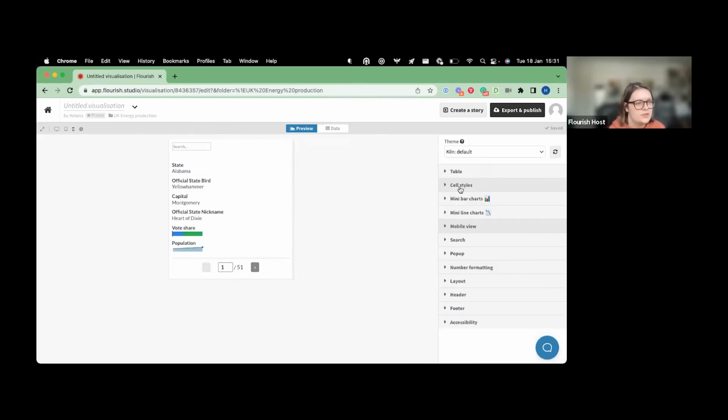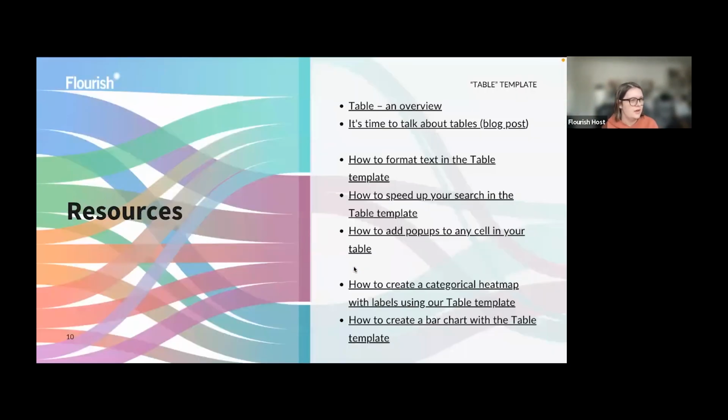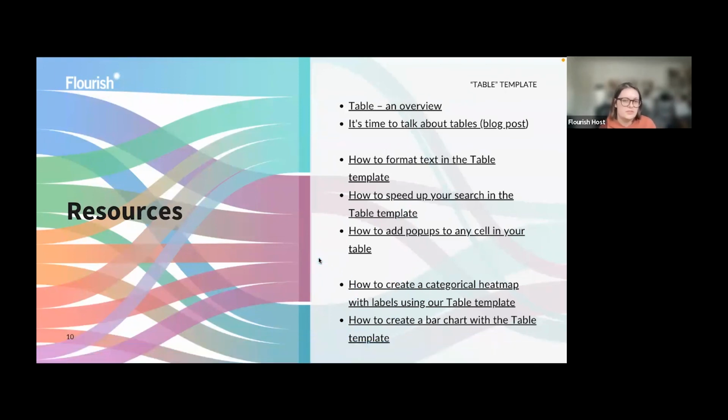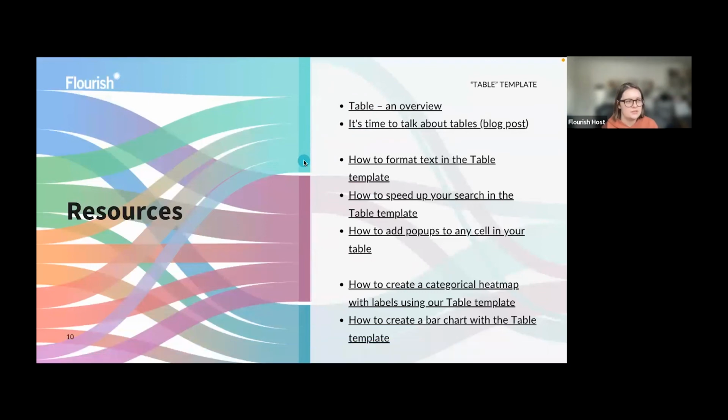So that kind of covers all of the handy settings in the table template that we wanted to show in this session. I'm leaving a whole host of resources here. There's lots of information like how to use those pop-ups, how to use that specific syntax, and also some handy hacks for using the template to create different kinds of visualizations, like a categorical heat map or even a bar chart individually. So these help docs will be in the slides.